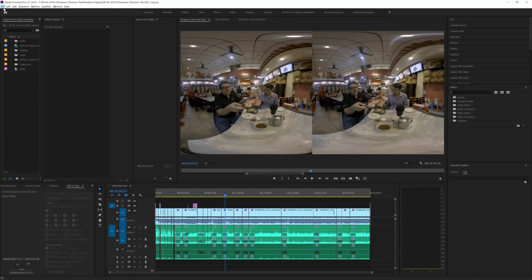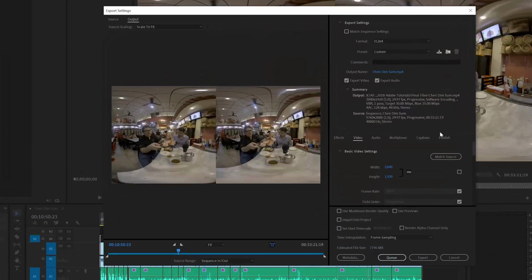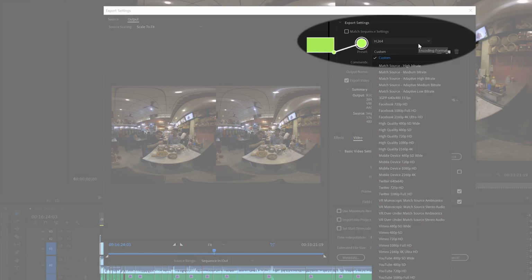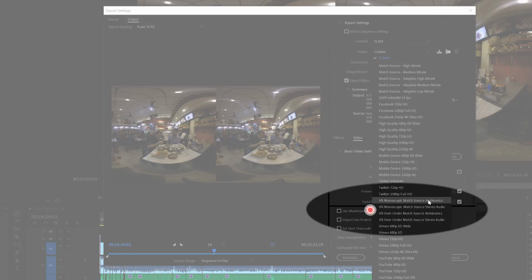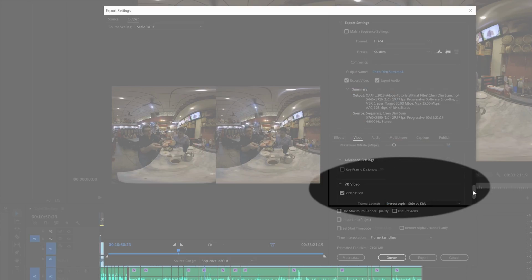So let's get started. Click File, go down to the Export setting, and Media. In your output settings, you can choose H.264 or H.265, and there are presets available which match ambisonic and stereo sources. If you're working with side-by-side, you will have to change the configuration in the VR video settings to stereoscopic side-by-side. It already sees it as 180 by 180.